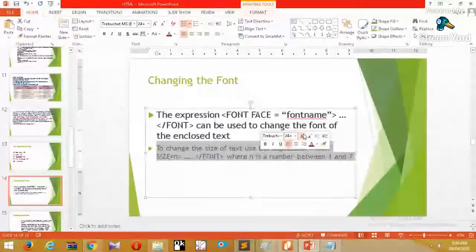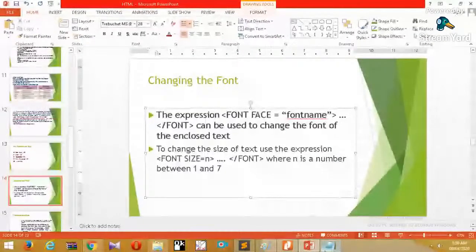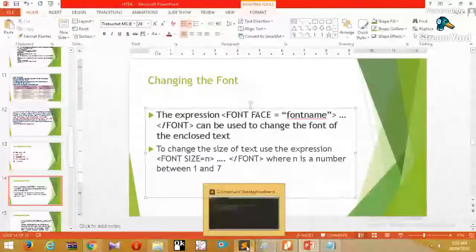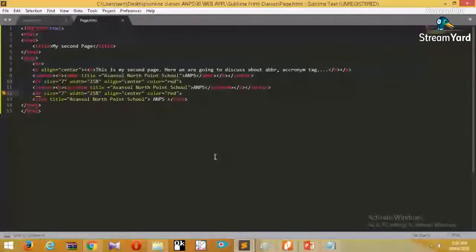So we know that whenever we are displaying any text, by default it comes with a fixed size and fixed color, everything is fixed by default. When we are using the font tag, then we can change our style. That means for writing purposes or any purpose, we can change our style. That is the basic use of the font tag.